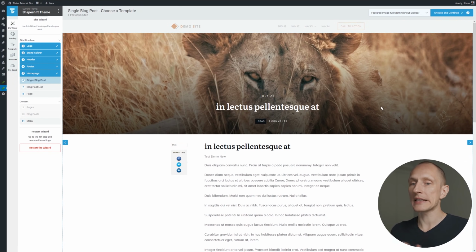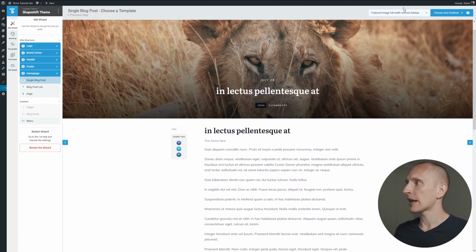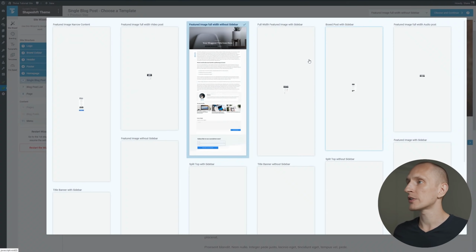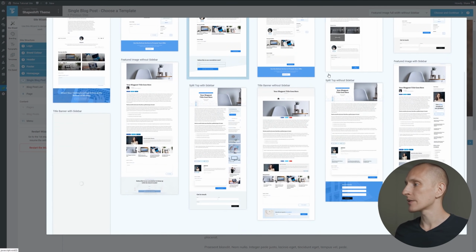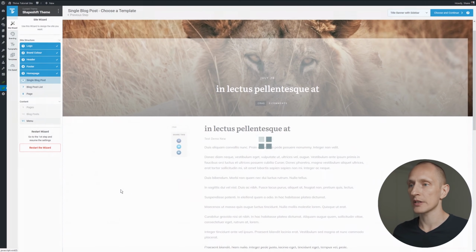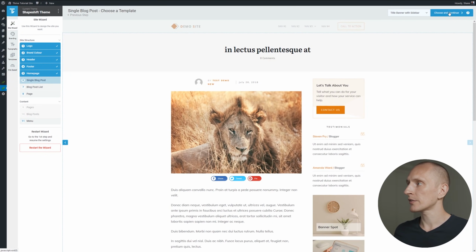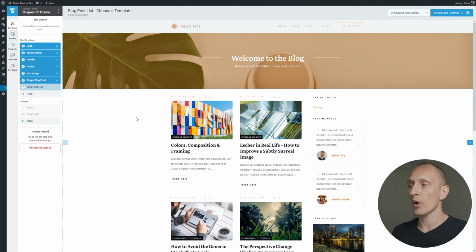Next up, the single blog post. So here, when you write and publish a blog post, the question is, what does that look like when someone lands on that individual blog post? And same idea, right? You get it by now. We can choose from different pre-made layouts. And I'm going to choose one of these more or less at random because we're going to get back to this. Let me just choose this one maybe. And that looks good enough. Let's choose and continue. Then we come to the blog post list.